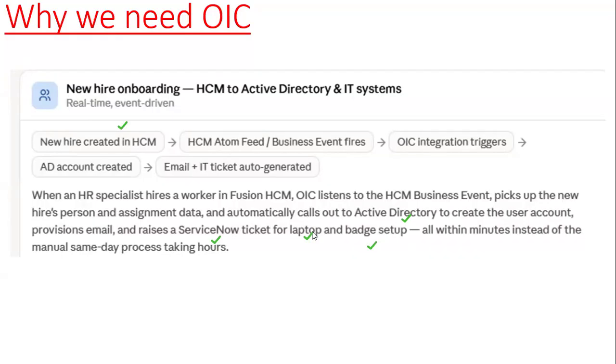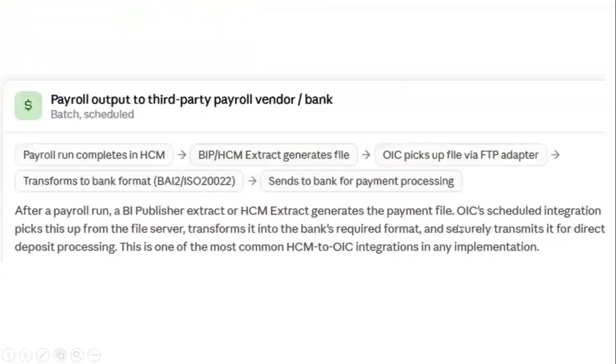So whenever you perform some transaction in your cloud ERP, if you want to send that information into some other applications, it can be done within minutes by using the OIC tool instead of a manual process. In the same day, earlier, we used to take the process. Without OIC, obviously the end user is supposed to enter the employee details in the third-party tools once again. So that is one.